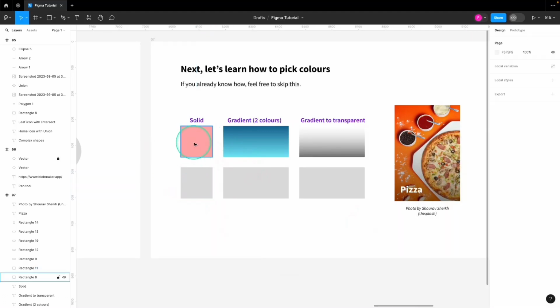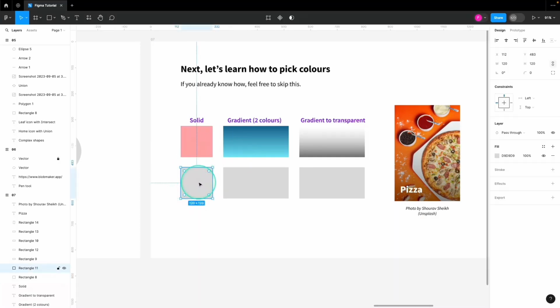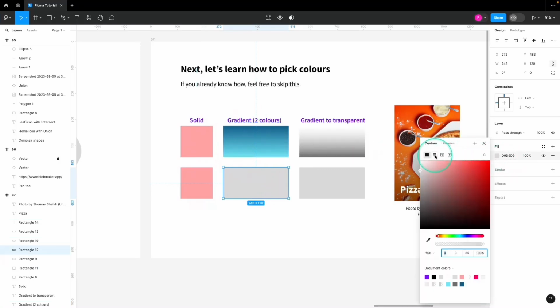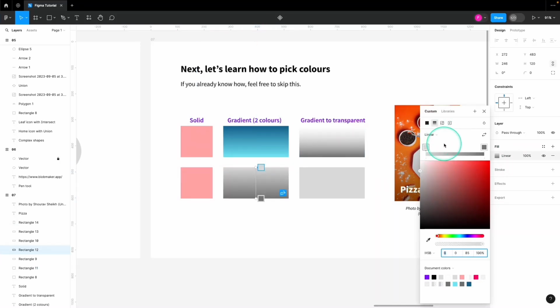Another way to pick colors is with the keyboard shortcut for the eyedropper, which is I. Once you select this rectangle, press I, and then just select this. So that's how you pick colors. Next, let's talk about gradient. To play around with gradient, you have to click on the fill, select the second box here, and this is for gradients.